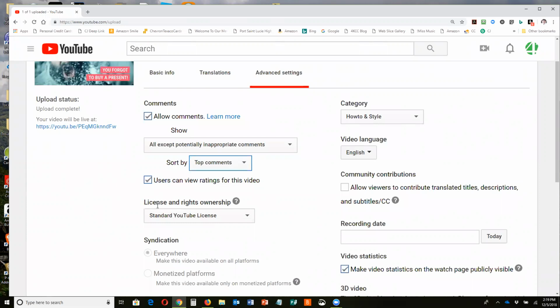Now, normally, the next thing down, license and rights ownership. Normally, that's a standard YouTube license. And there's also Creative Commons, but you would not be using that for your own videos most likely. This is where you have to be careful.